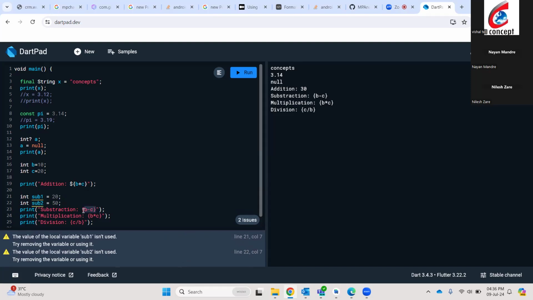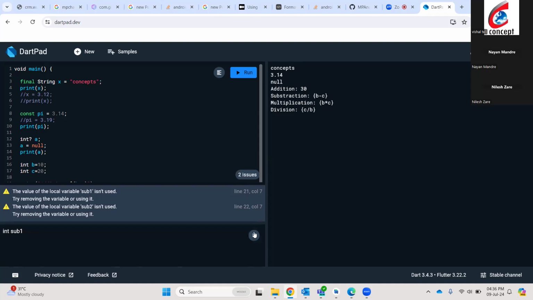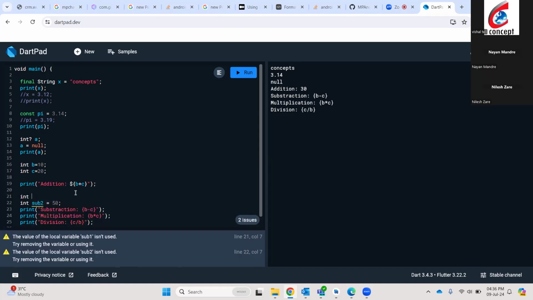Add is equal to B plus C. Subtraction is equal to B minus C. We need to perform all operations on the same data, and we need to store the results in separate variables. So you create integer, and wherever float is required, use float or double.